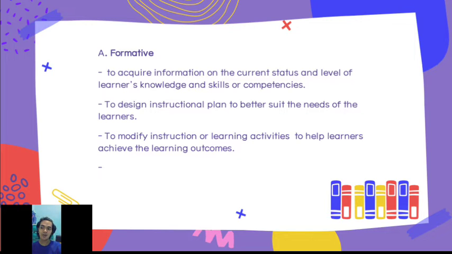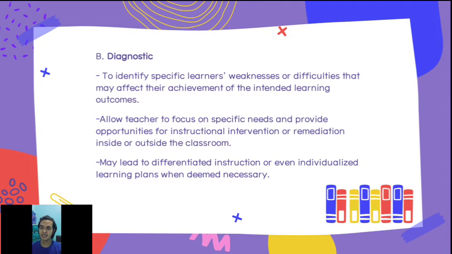Furthermore, the teacher needs to modify instructions or learning activities. It is because some instructions are very hard for learners to perceive or to interpret. That's why it is important for the teachers to modify the instructions or learning activities to better achieve the learning outcomes. Now that we are done with formative, let's move on to the next one, which is diagnostic.